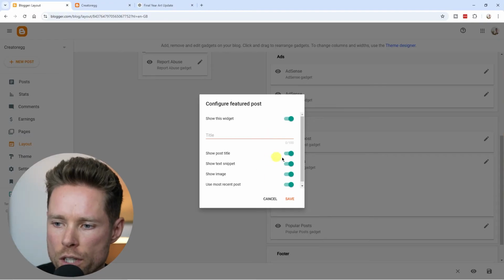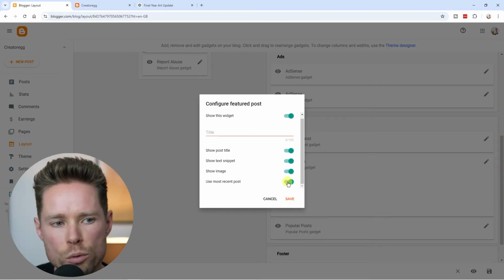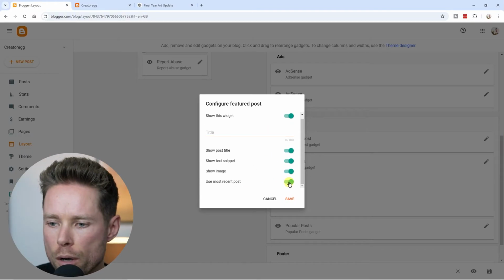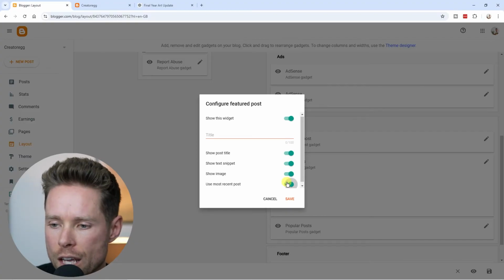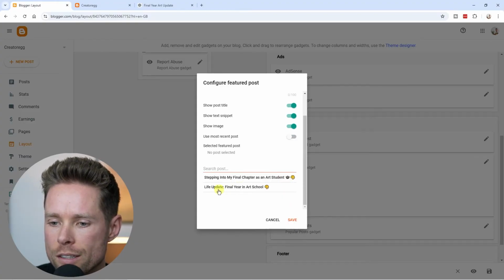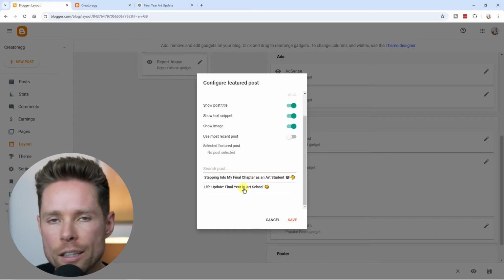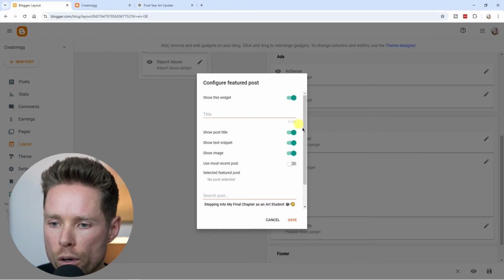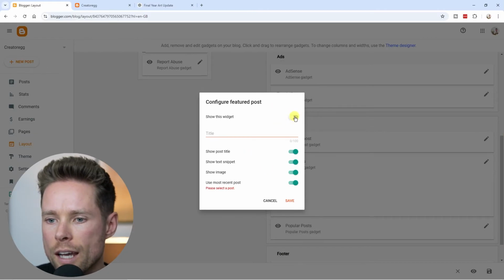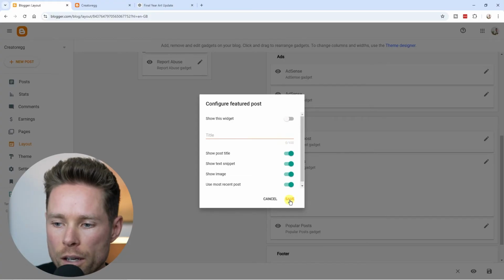Then there are some more customization options over here. So for example, if you don't want the most recent post to be the featured post, you can disable this option over here and then you can select what post you want to be the featured post. There are some more customization options here, but in this case I'm just going to disable this widget and I'm going to click on save.